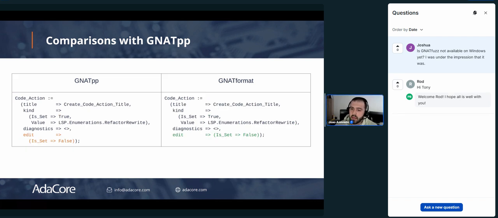In this second example, we have an association, which GNAT PP always breaks after the arrow. Again, something we're not able to fix, but fortunately it's now fixed in GNAT Format.